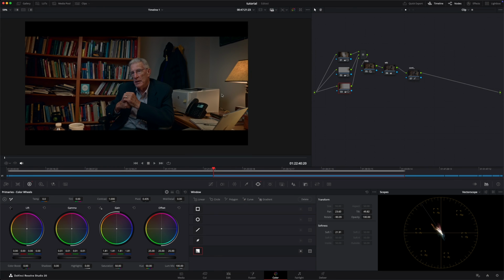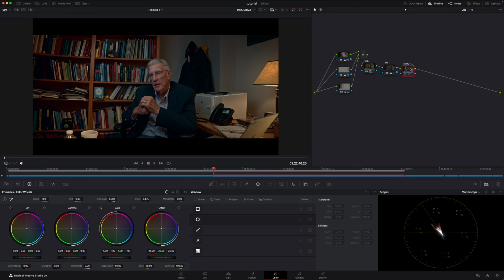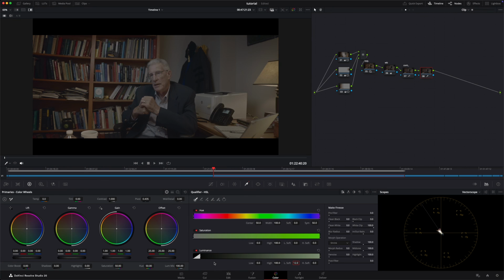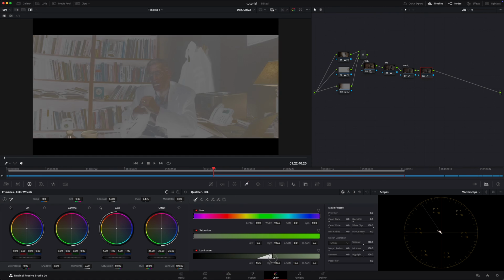And the last step, just to top it off, and this is going to be the last step of the tutorial, but one of my favorites, is going to be after contrast, Option S. We're going to click the qualifier right here. Under luminance, we're going to select L soft, double click it, and then type 12. Then we're going to click Shift H on your keyboard. And then right here, we're going to click and drag until you see just the highlights in the face.